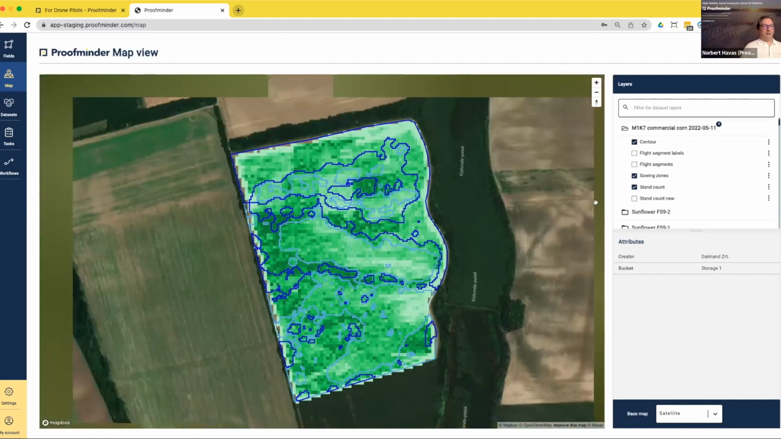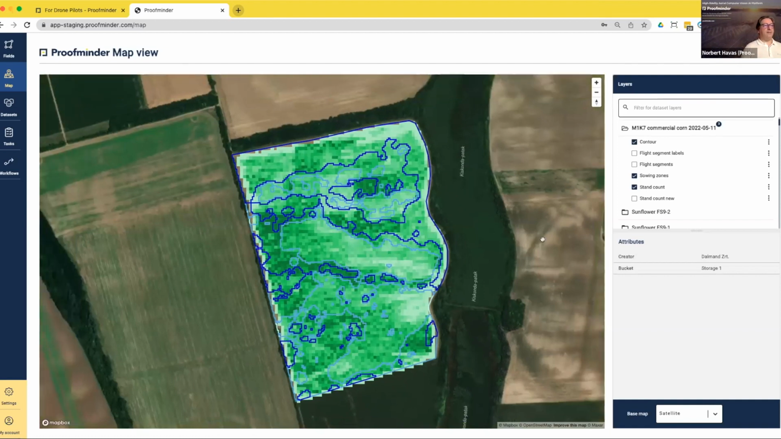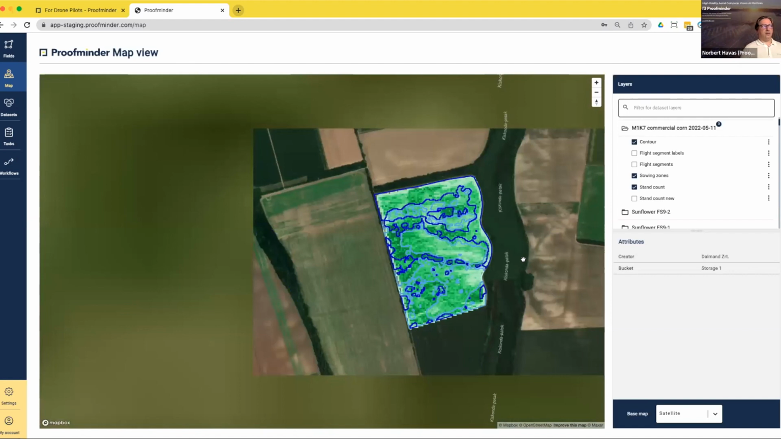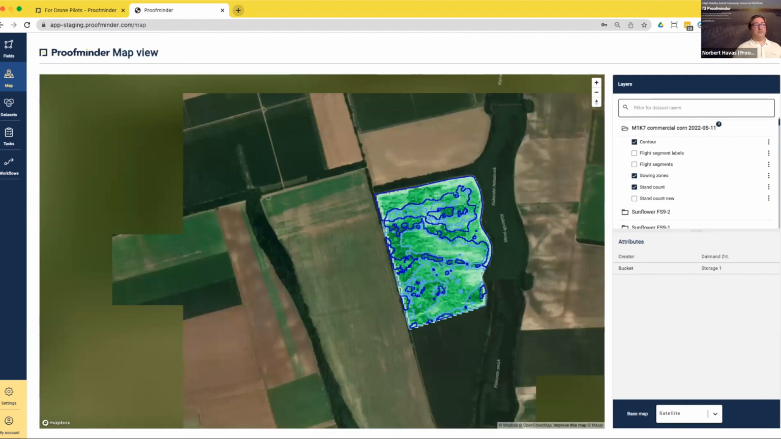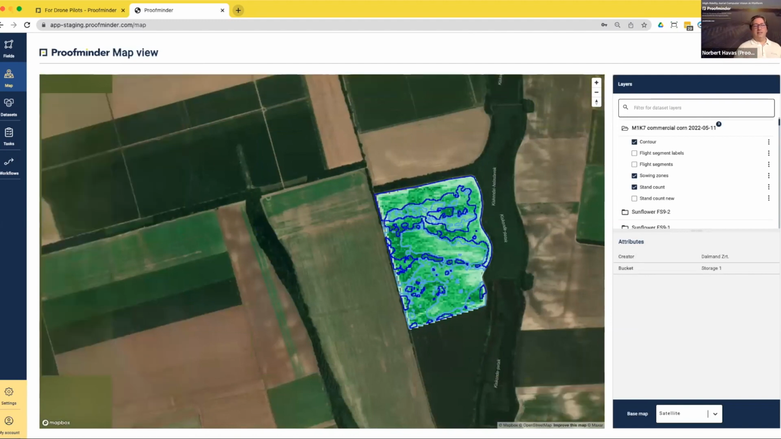Everything we measure is geocoded, so it's a map. We can put everything on the map. So basically, we know the coordinates of each and every corn plant on the field, and then we can even follow the development of a plant through the whole season by this.